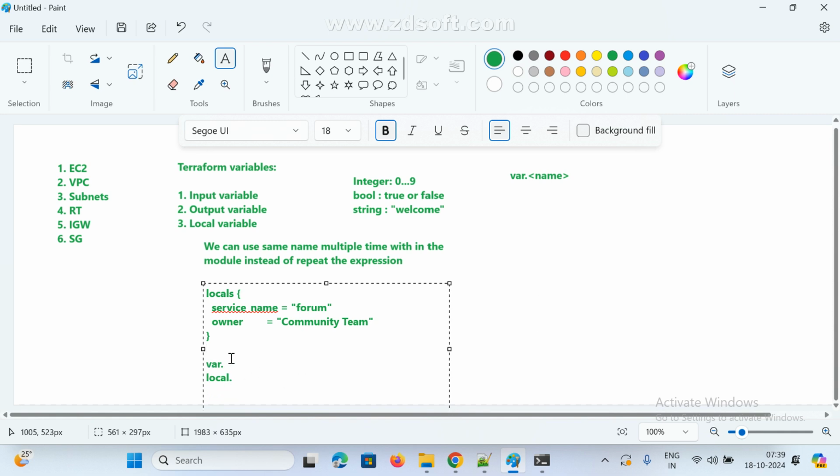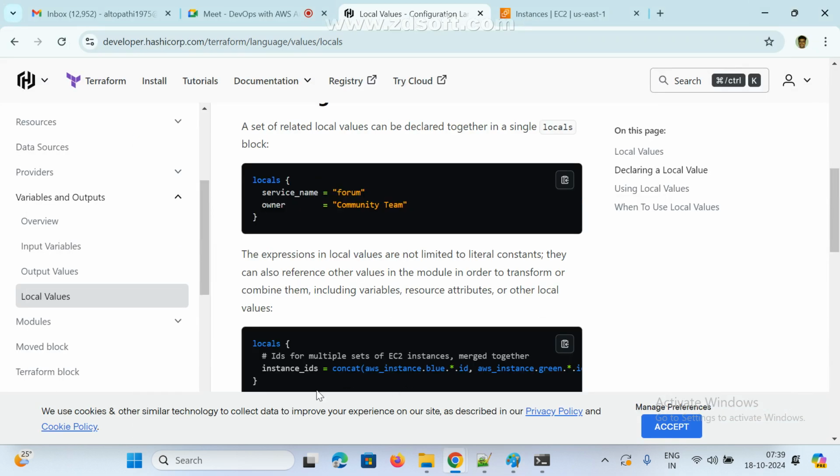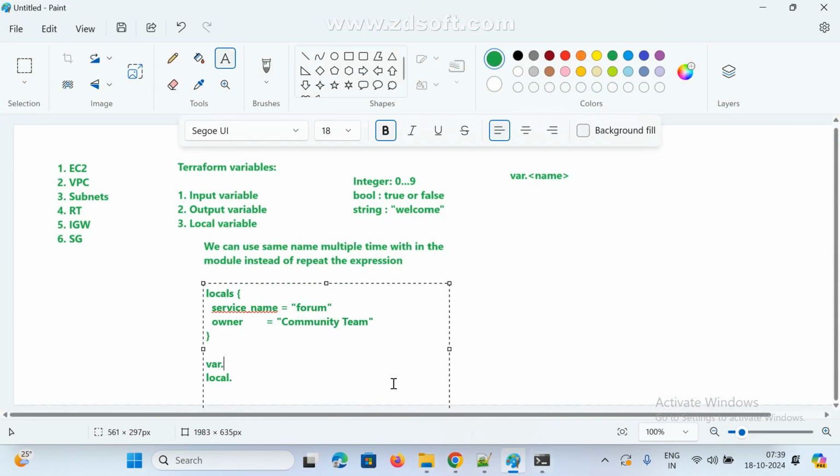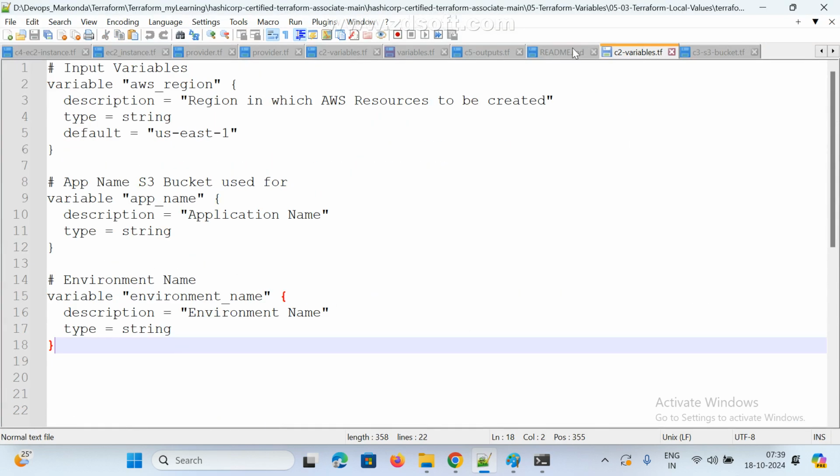So if you want to call any variable, variable dot name. Now this is the local variable, right? If you want to call a local variable, we need to use local dot, the remaining is the same. Local dot, the remaining is the same. See here, like this. Last interview also they asked this question. So what is the local variable? You know, input variable, output variable. This is common. Everyone knows. But local variable is the confusion. So local variable is nothing but we can use the same name multiple times within the module instead of repeating your expressions.